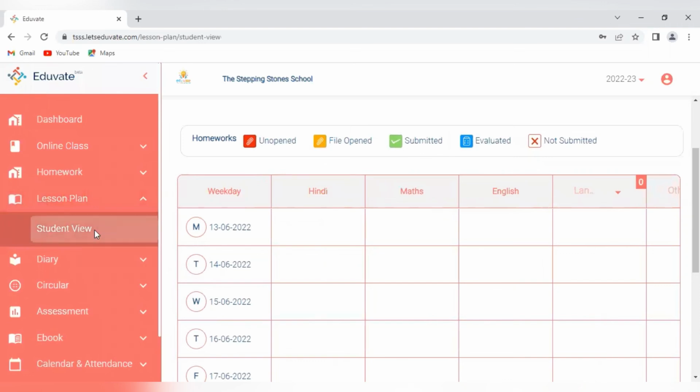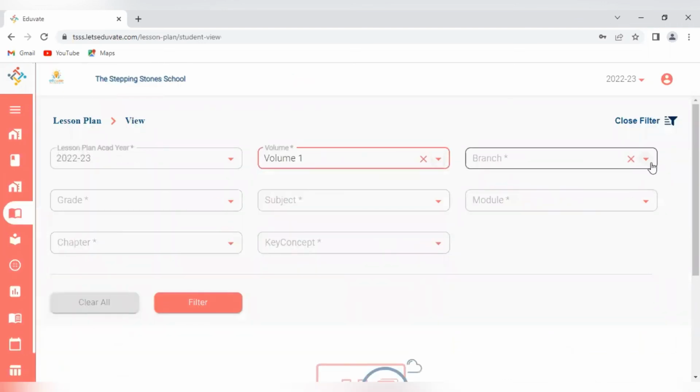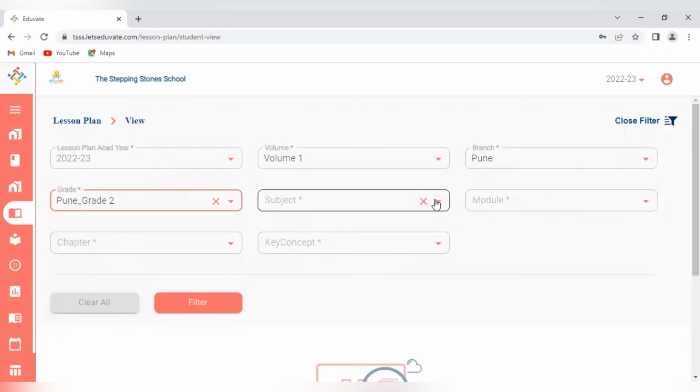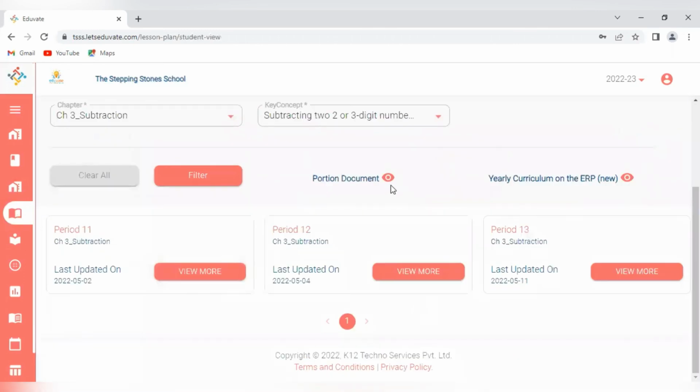Next option is lesson plan. In lesson plan, we'll select volume 1. Branch will always remain Pune. Then the respective grade of the particular student, what subject we are looking for, what module we are trying for, and the key concept. Once you click on filter, it will give you two options, portion document and the yearly curriculum plan.